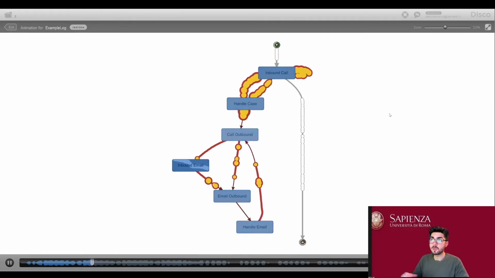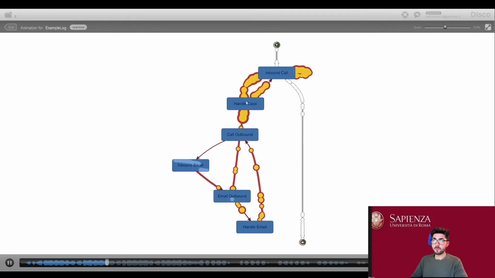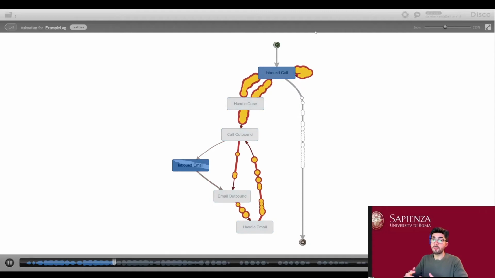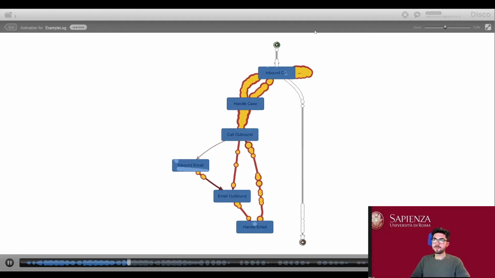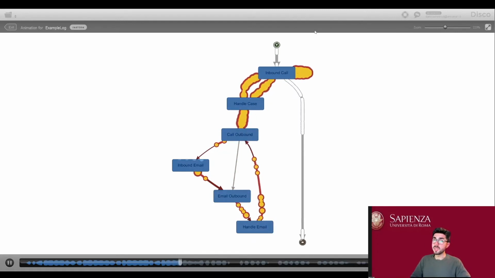For example, here we can see that there are, in particular, 4 paths which are very crowded, always very crowded. And in some processes, this could be a symptom of bottlenecks, or at least of particular activities that are quite complex to perform and that should be watched carefully.